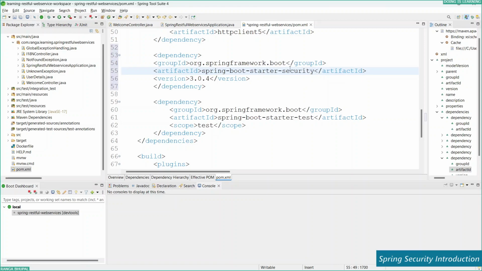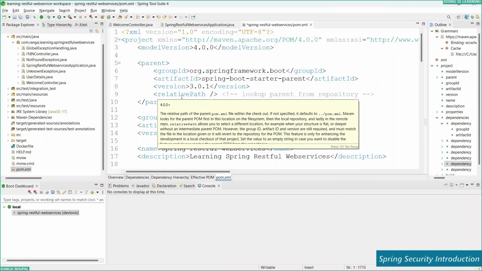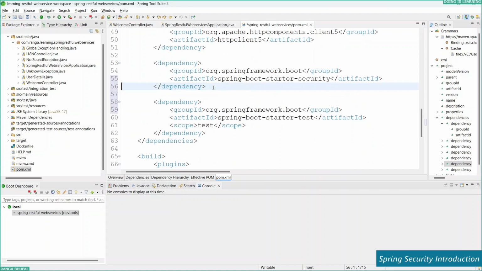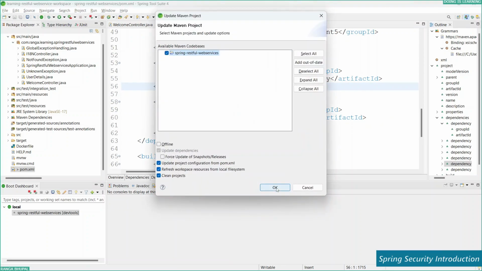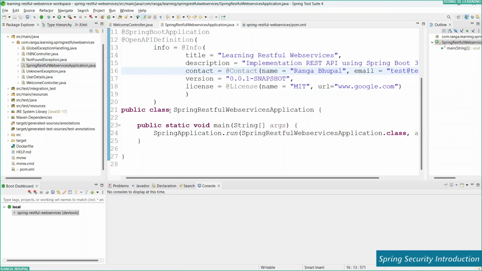Added Spring Boot Security Starter. We don't need to mention the version because the Spring Boot parent will take care of the version for all the starter dependencies. So let's save and update our project. It's been updated. Now let's go to our main class.